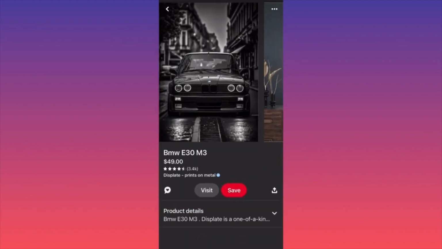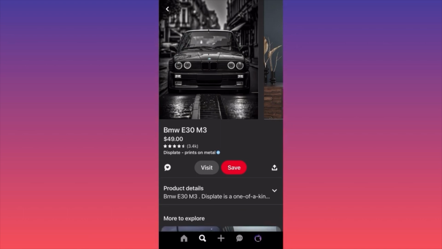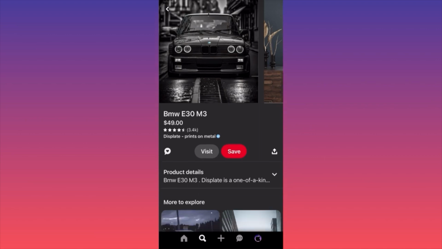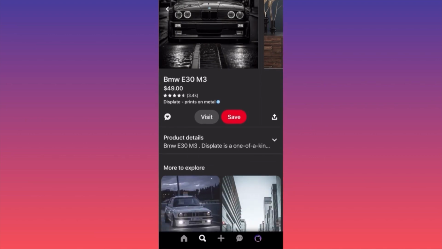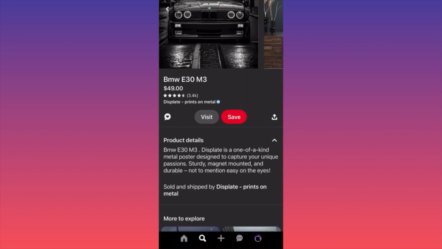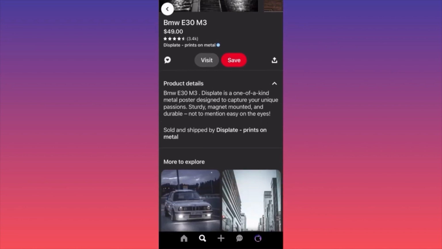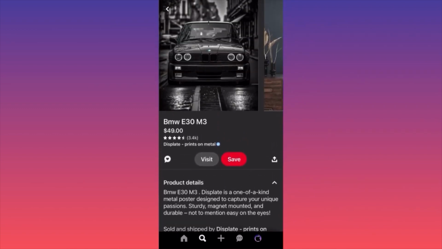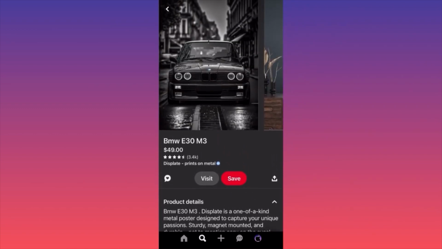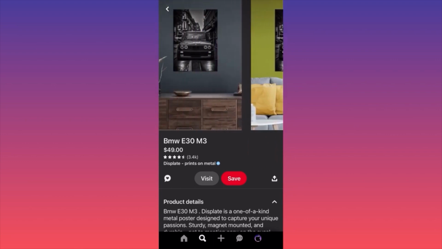You see this? We're seeing 3,400 reviews and ratings on this particular product, which is $49. As you can see, what they're selling is prints on metal, displayed as a one-of-a-kind metal poster designed to capture something unique. So you see, these people are still selling something related to BMW. They don't sell car parts, they don't sell mugs, right? They're making prints on metal, and people are hyped about it. You see how it looks?